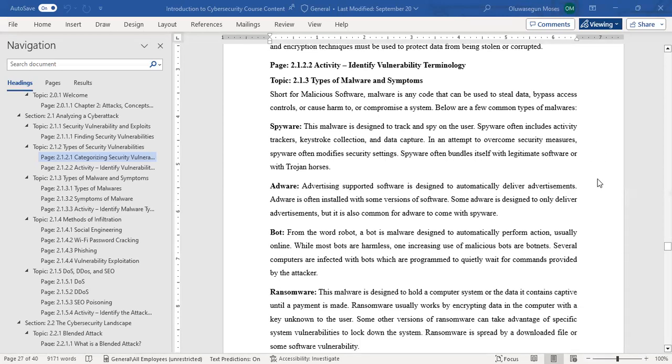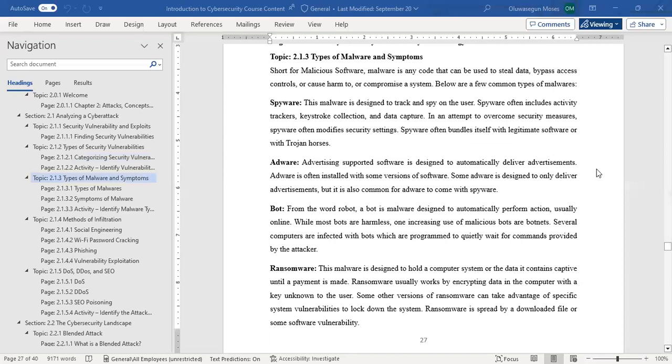So, types of malware and symptoms. Malware is any code that can be used to steal data, bypass access control, or cause harm to or compromise the system. So we have a few common types of malware. Spyware. This malware is designed to track and spy on the user. Spyware often includes activity trackers, keystroke collection, and data capture. In an attempt to overcome security measures, spyware often modifies security settings, and often bundles itself with legitimate software or with a Trojan horse.